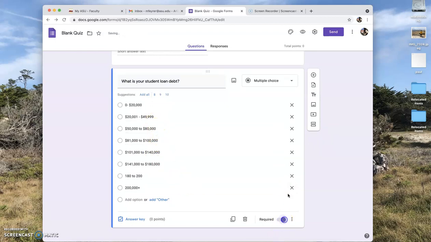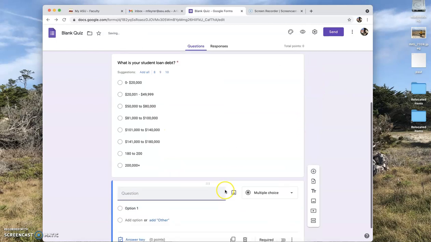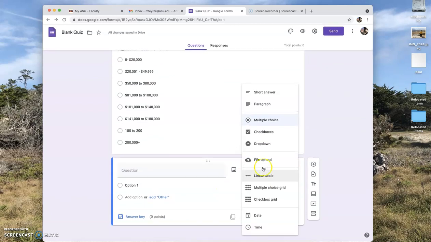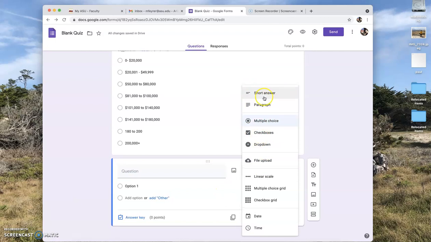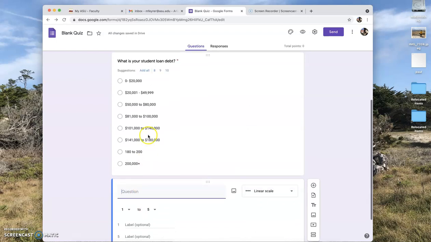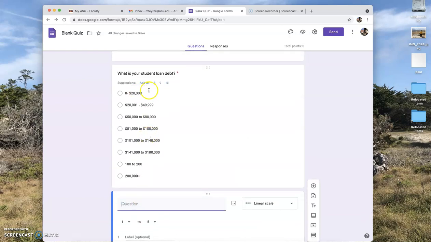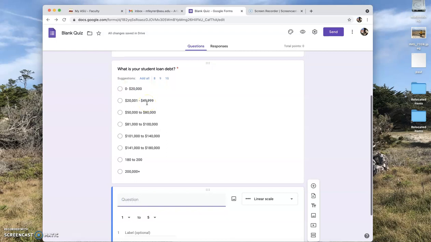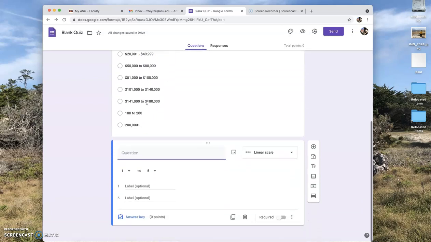So let's do this one required, and add another one. Now I'm going to get into a different kind. Let's go with a linear scale first, okay? But in student loan, you can't assume everybody has it, right? So you can put 0, or you can put another check in here that says I do not have a student loan. It's random adults. Remember, it's not random students.